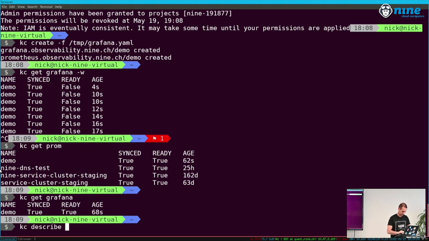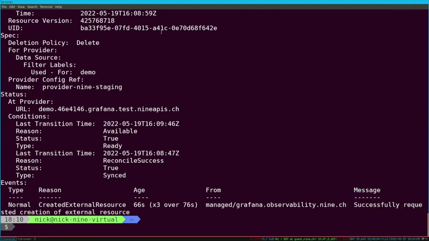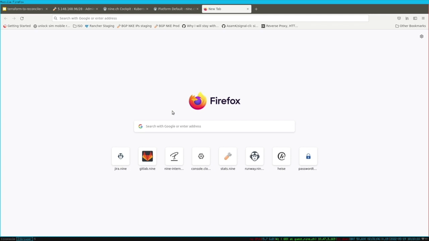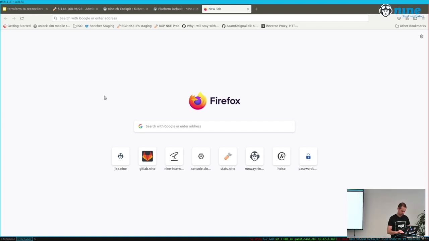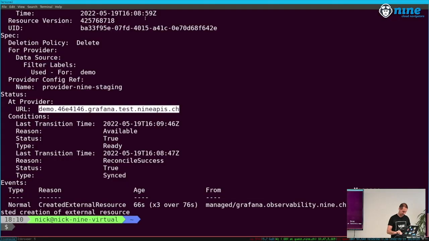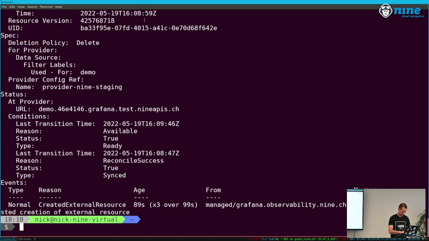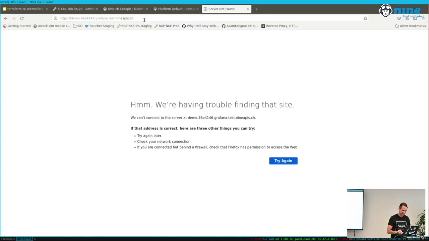If we do the describe Grafana demo, we can see it successfully created stuff, and there's the URL, the demo. Could you please paste that? That's bad. So DNS is not up yet. Sorry. It's always DNS.